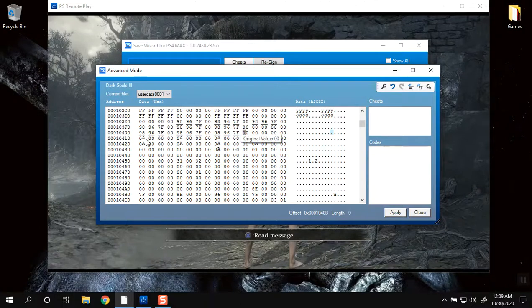Okay. Now, assuming that you want your attribute levels to also be like 99, you want them to be all the way up so that you do the right amount of damage, right? So 0A is going to actually be 10 in hexadecimal code. You go to the very first one, start with that one, and you put in 63, which is the hexadecimal code for 99. Go to each one, put in 63.